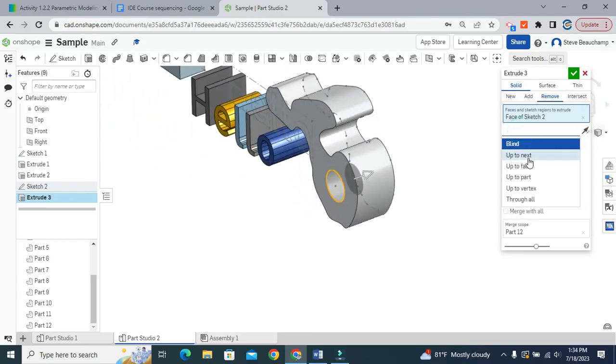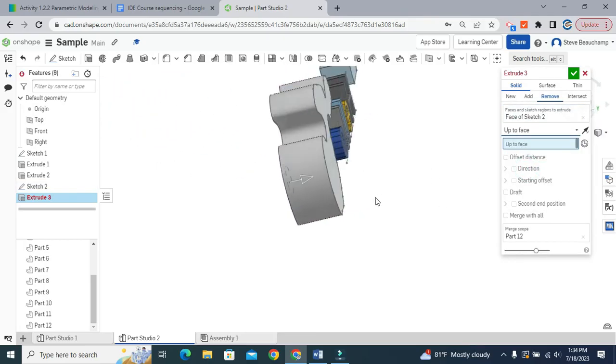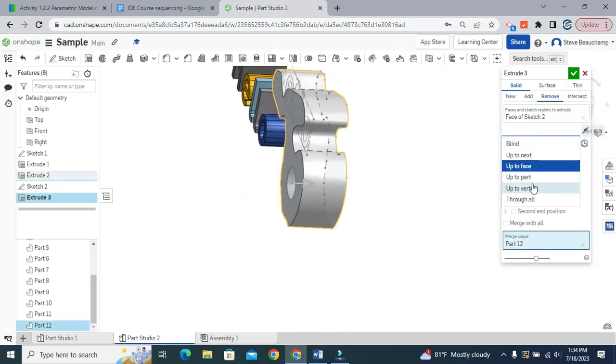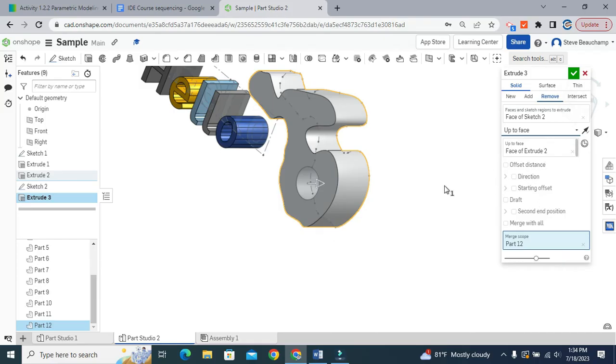I could do up to face, so I could say start here, and then I want the hole to go to here, and you can see that it does. And then there's a few others that you can figure out as you go. Through all means just go all the way through, and so on and so forth. So, nice little tools for that.